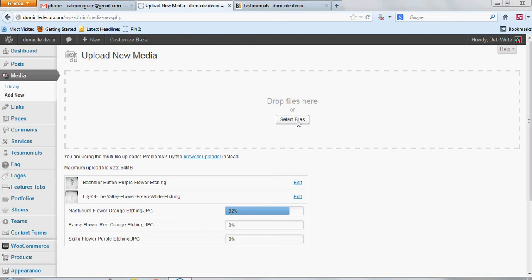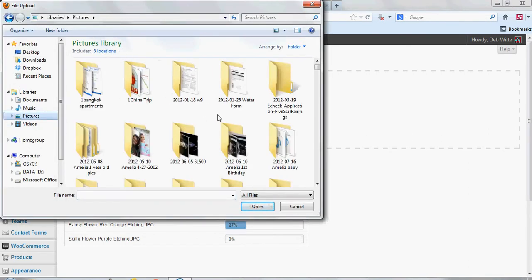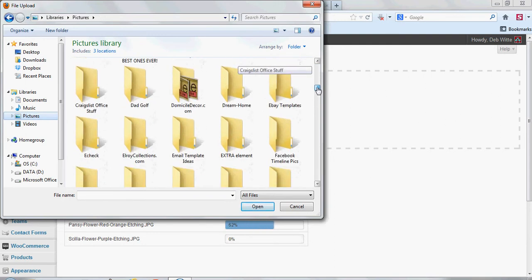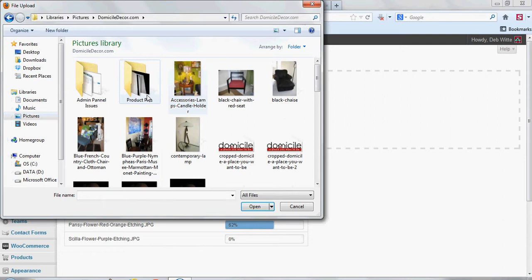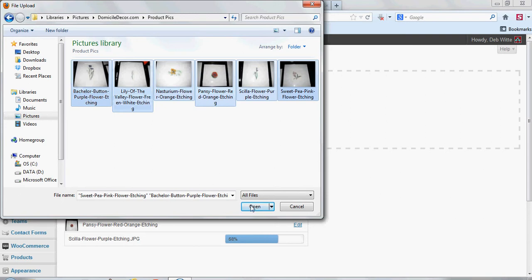You can also hit Select Files and go to your correct folder, wherever you put the pictures. And then you just select it. And if you're going to do all of them, you can click on one, hit Control A, and it'll highlight all of them. Then hit Open, and it'll upload all the pictures in there all at once.